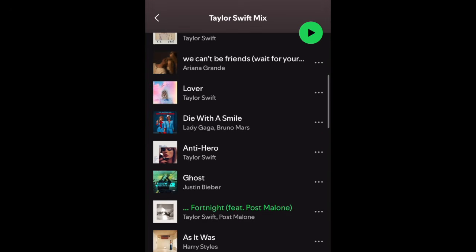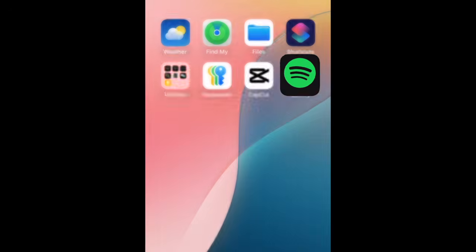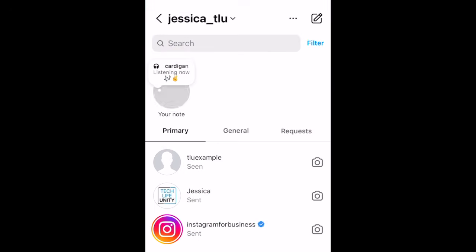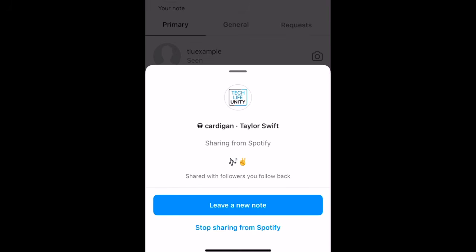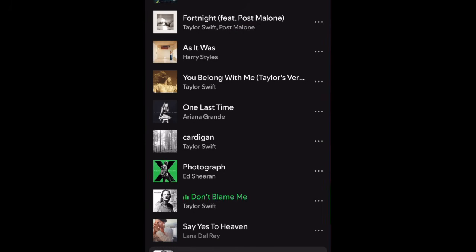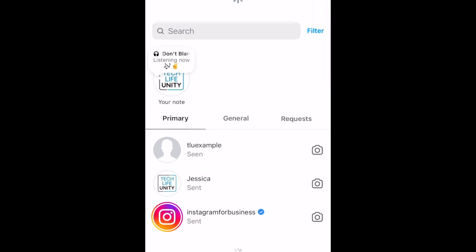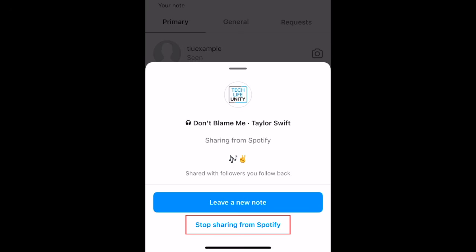It will be updated for up to 24 hours after you begin sharing, or until 30 minutes after you stop playing music on Spotify. If your friends tap your note, they can hear a sample of the song you're listening to. If you want to stop sharing before your note expires, you can tap Stop Sharing from Spotify.